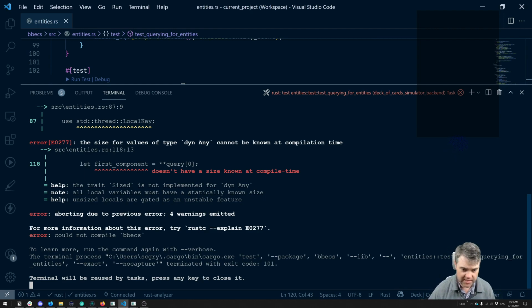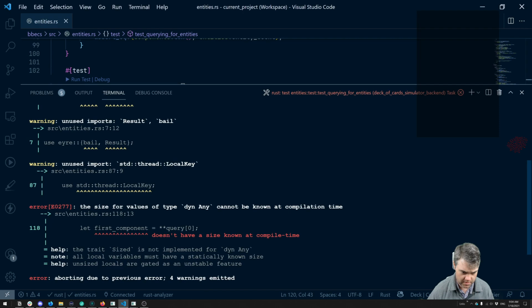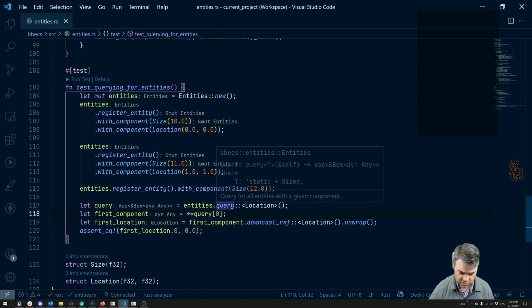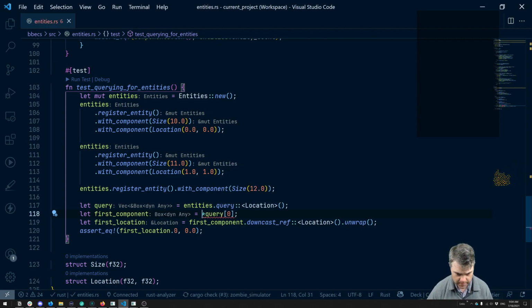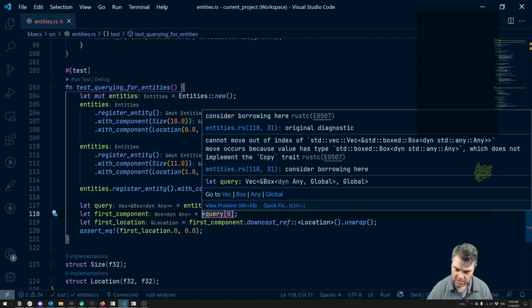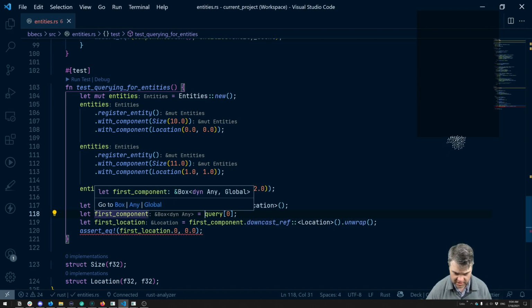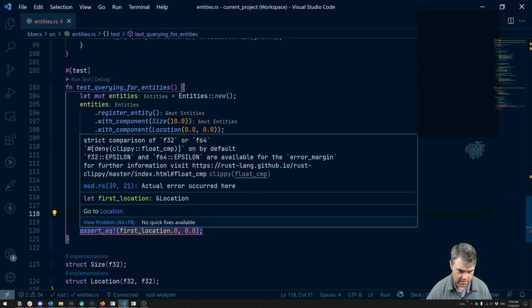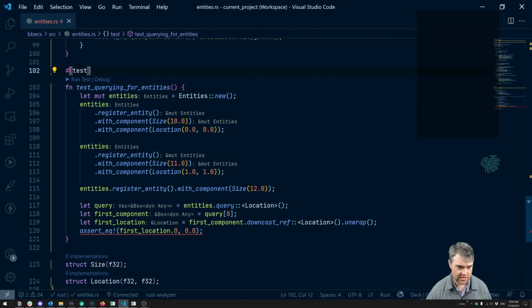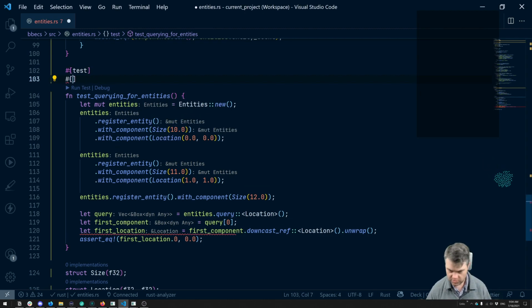It doesn't have a size at compile time, so we can't do that. Size for values of type dyn Any cannot be known at compile time. Oh, so when I try to do the double dereference here, it didn't like that. Let's do that because I don't think it's gonna matter. Because it's still a box. What if I just do this and it doesn't matter still? It's still a box. I still should be able to do the downcast_ref, it should auto deref out. Strict comparison, okay. So let's fix that. So we want to do an allow compare float.